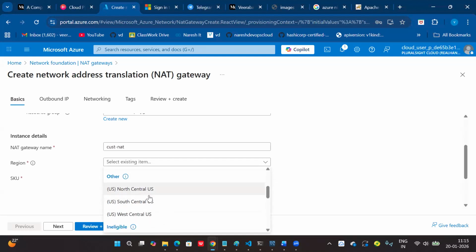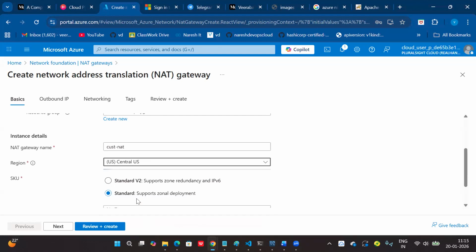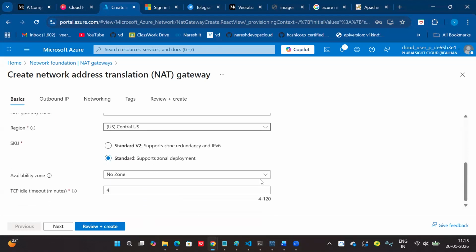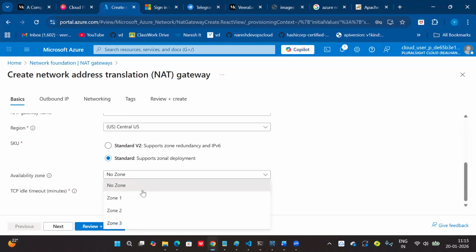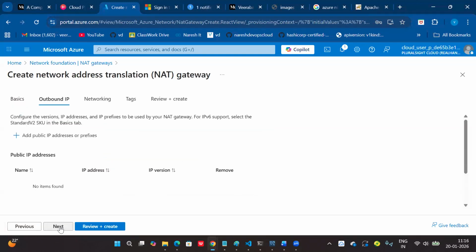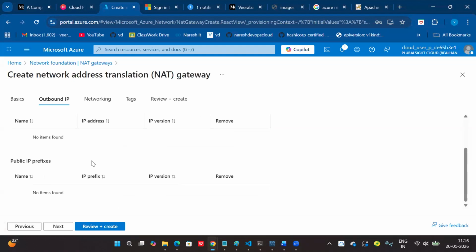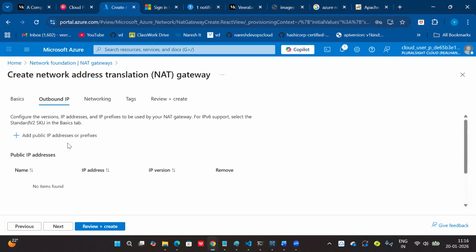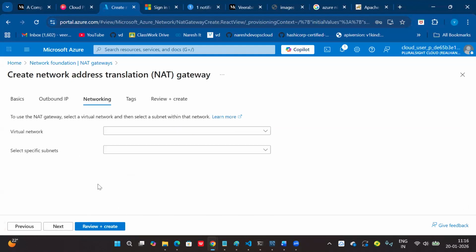Central US. Okay. Now see guys, for availability zone, you can choose 1, 2, 3 or whatever it is. Next, we no need to consider this.